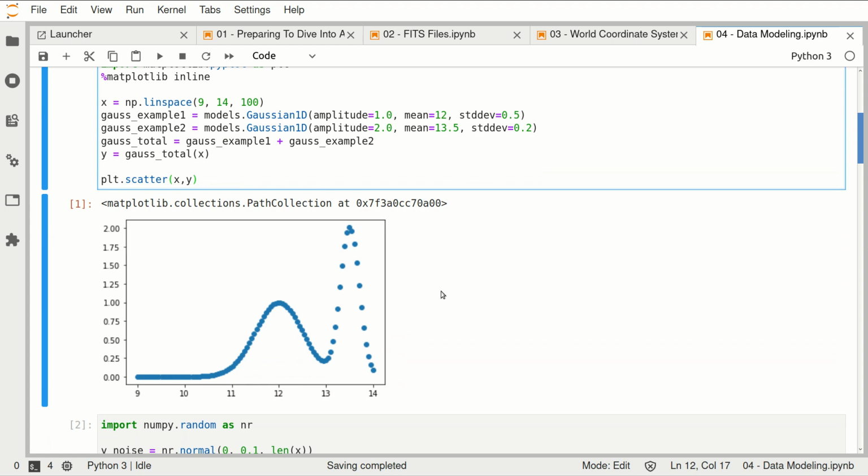Now, if you're not appreciative about Gauss-1D being added together, you can even add a polynomial to it. You can add all kinds of functions together to construct a complicated model, which is what you do in exercises such as spectroscopy, right? You basically are constructing a complex model, which is a combination of several simple models.